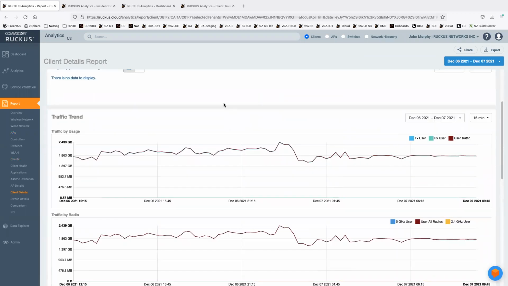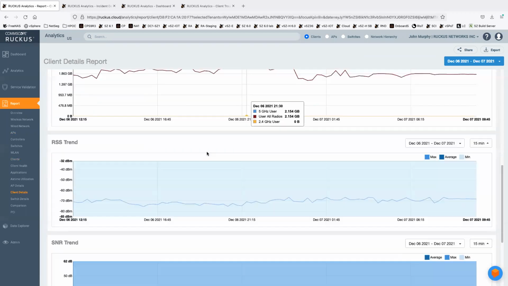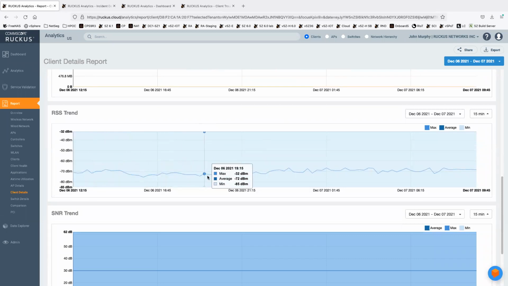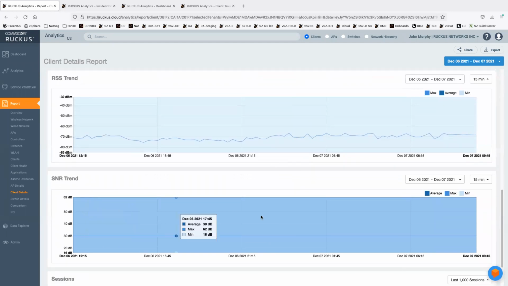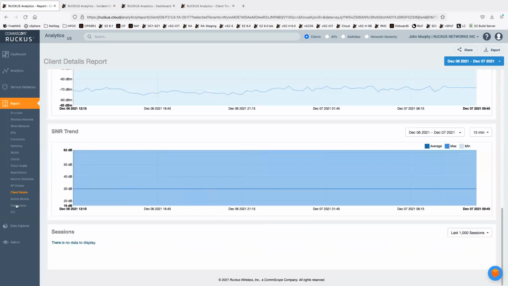And this will give you information on how much traffic that client's using, what has their signal strength trend looked like over time. Are they generally getting a pretty good signal? This one's a little bit iffy. Negative 70 is good. It's not super great, but they're probably doing just fine. Signal noise ratio 30 dB, no problems there.